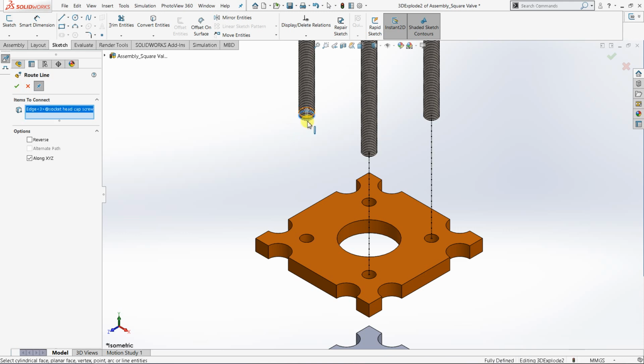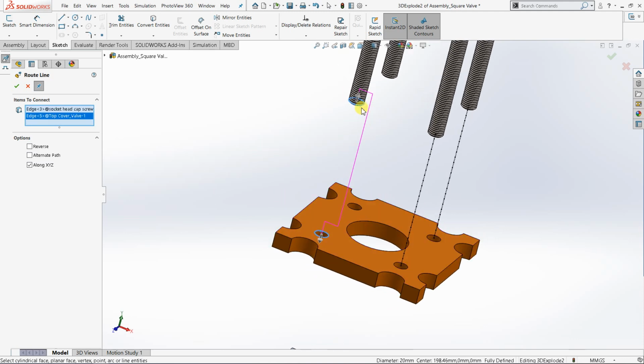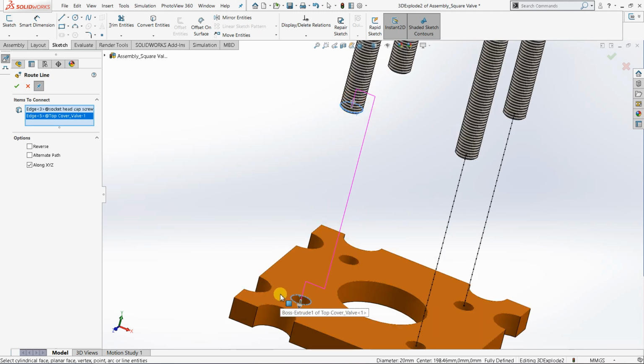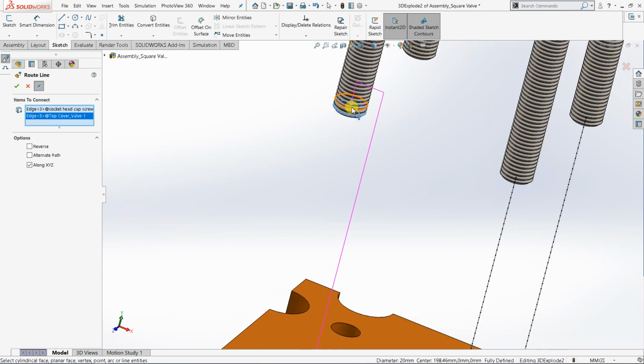If you forgot to change the arrow position, you just simply click on this hole like that. The exploded line will look like this. So in that particular case, what you need to do is go to here.